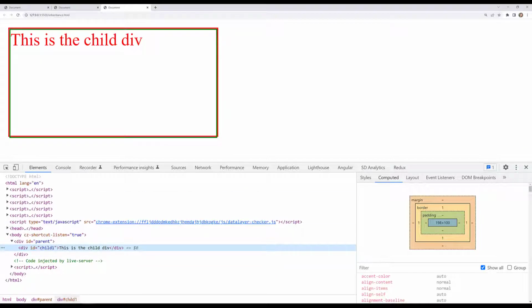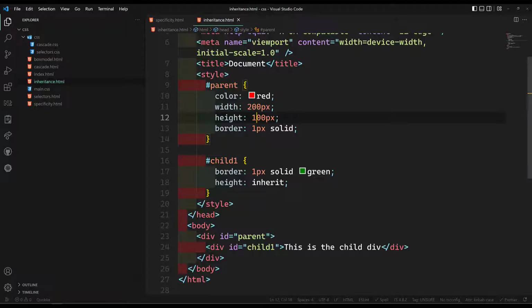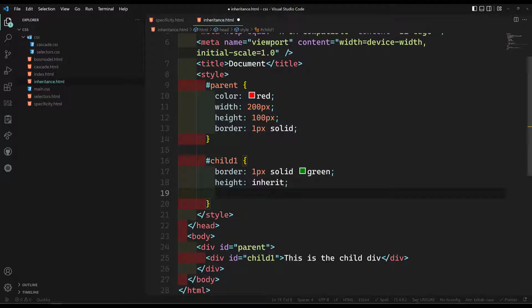So this is all about the inherited properties. Whatever property you want to inherit, you can explicitly mention inherit. For every option, you will have the inherit option.